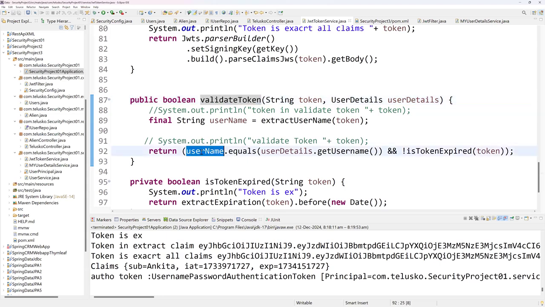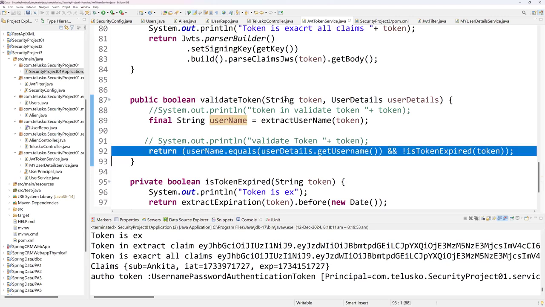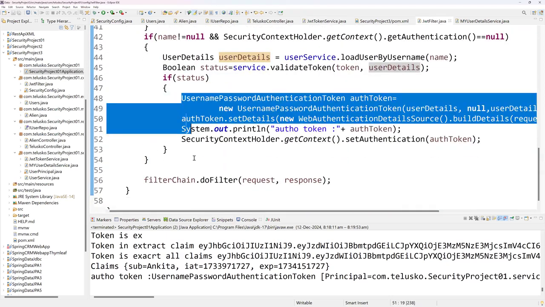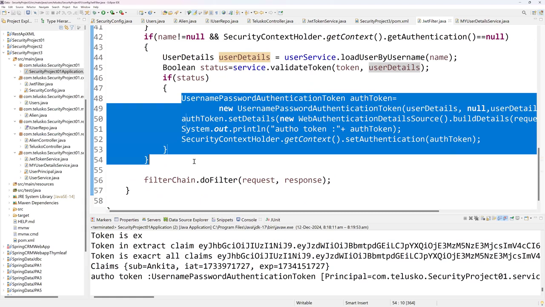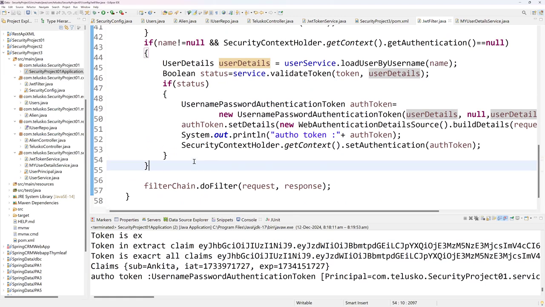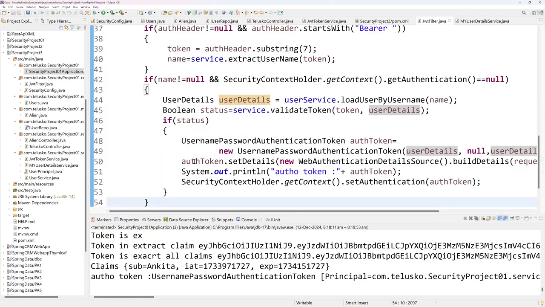whether it is from the same user or not. Whatever name is there in the token, whatever name is there in the database, if both of them are matching and the token is not expired, then this is a valid token. If it is a valid token, I want to give it the authority to access any of the resources. That is there. This is an extra level of authentication.